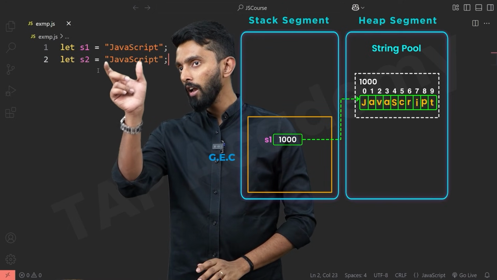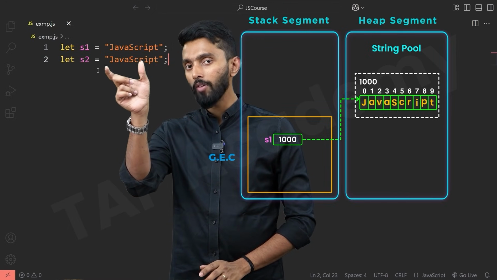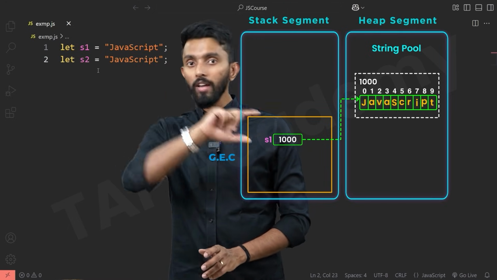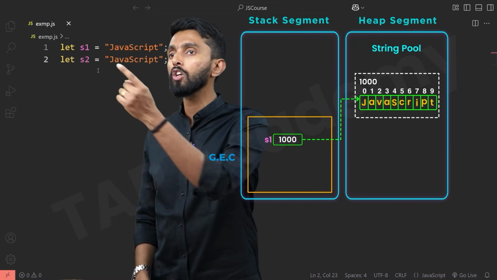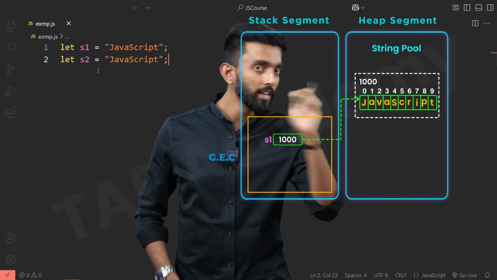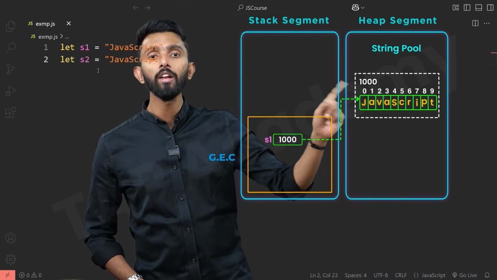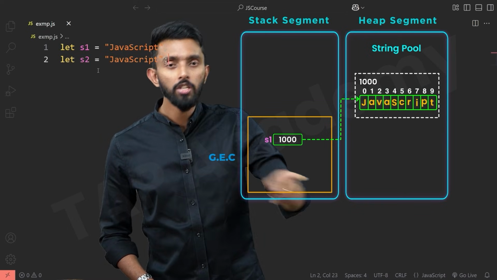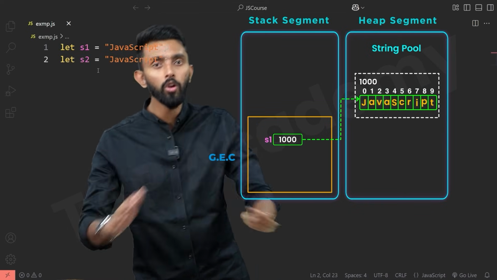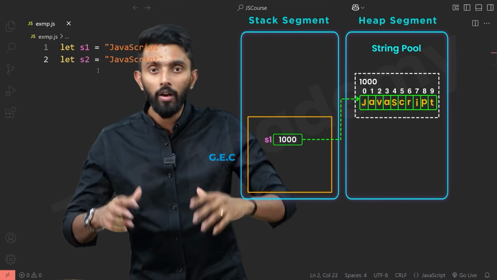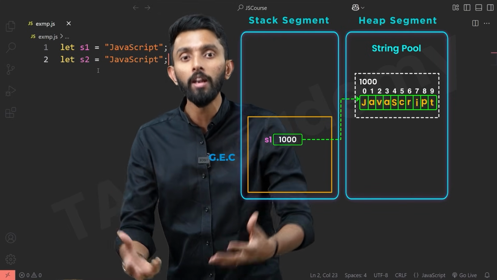So try to understand, you are trying to create a string called JavaScript. Now what it does is, it will not directly create it. Instead, it first goes inside the string pool and checks whether a string called JavaScript already exists. And yes, it already exists. If it exists, JavaScript will not create one more duplicate copy. This it will not do. Instead, it will try to optimize its memory.